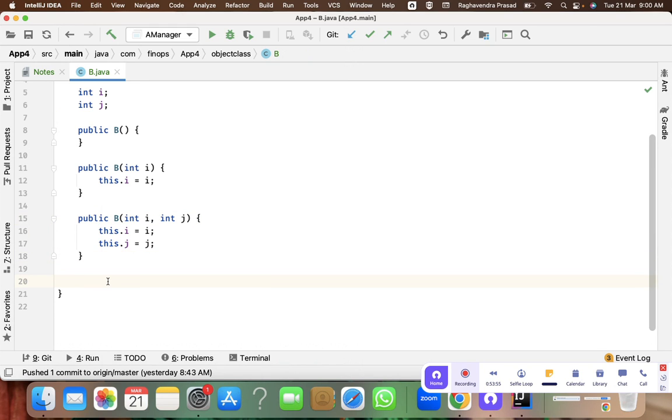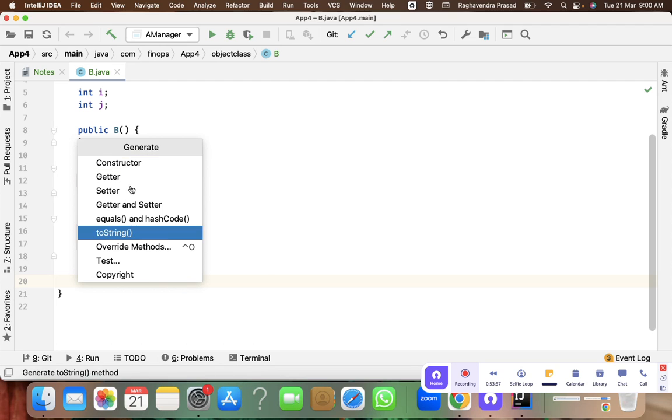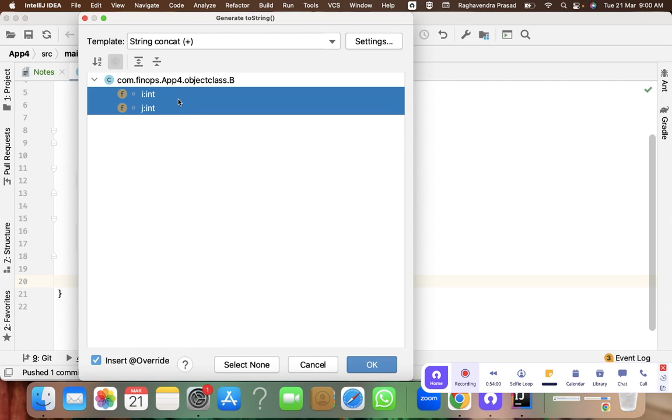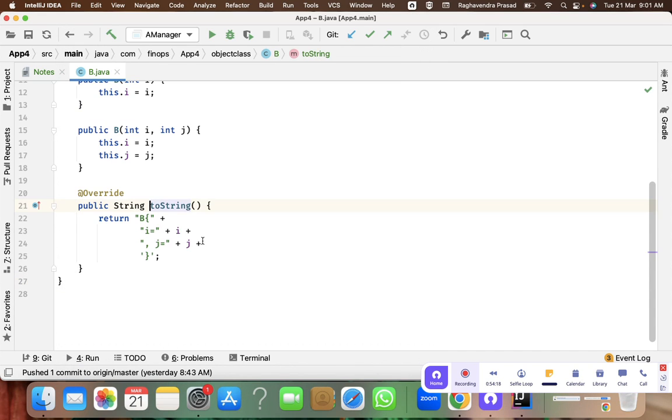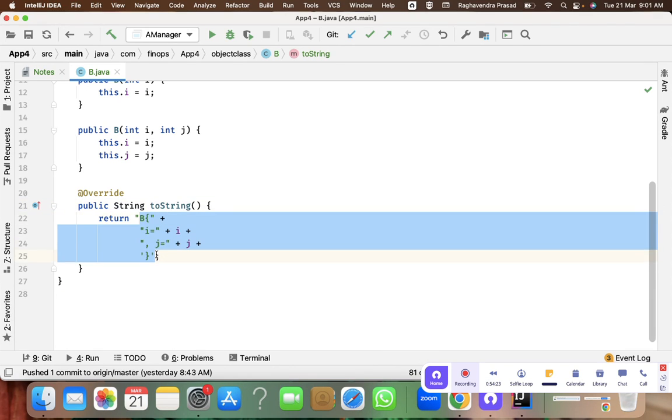We need to override the toString method. Generate toString method again. See, by default it has selected both. You should not touch anything. It should always select all the variables, whether it is one variable or zero variables or multiple variables. You should always select all the available variables in that class. See here, just like earlier, if you notice the content of the toString method, you can see i equal to value of i, j equal to value of j, right?